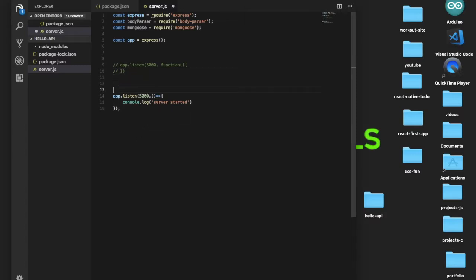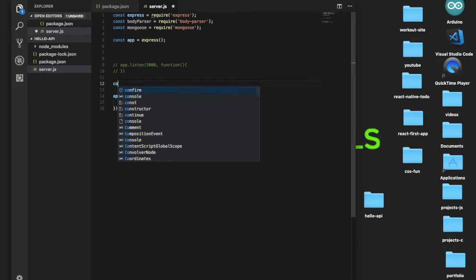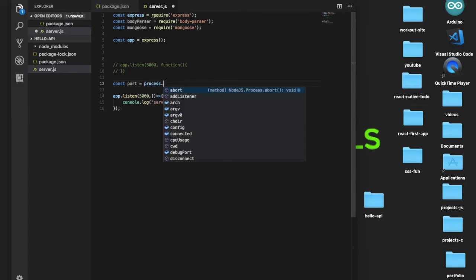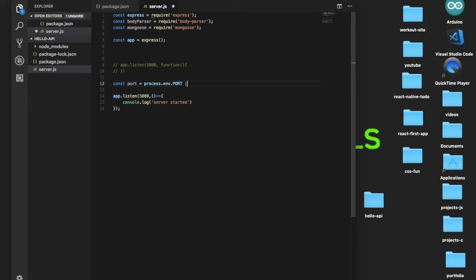Okay, so one thing we're going to do first is actually make our port variable. So we're going to go const port is equal to process.env.PORT in all capitals, or it's going to be equal to 5000. Okay, so the double pipes in the middle means or. So if this isn't there, it's going to be equal to this. So this is just for production. That's usually what you want to be using, not port 5000 hard coded.